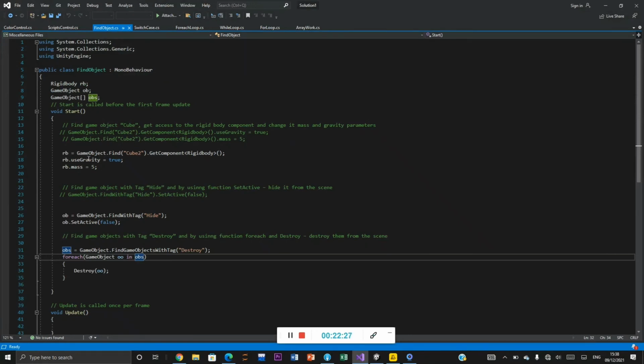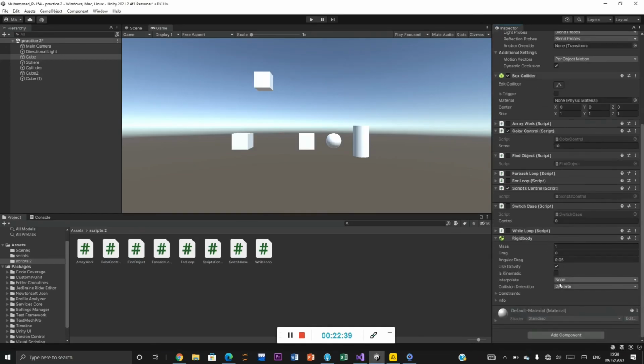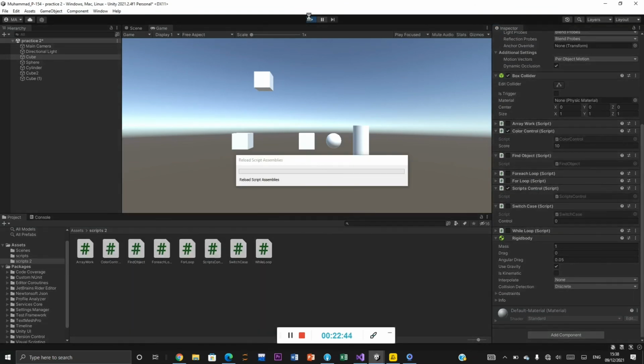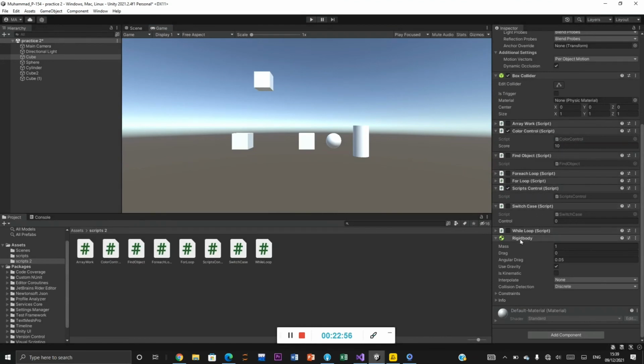In using gravity, I forgot to add the component rigid body. Here I forgot actually. Yes, so after running, it falls down.